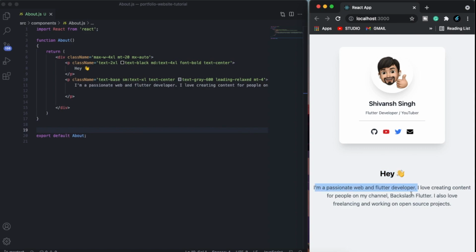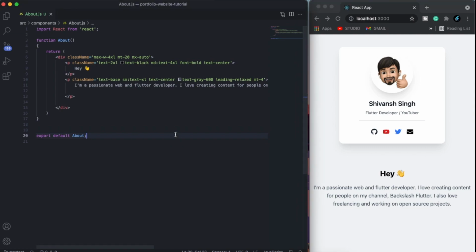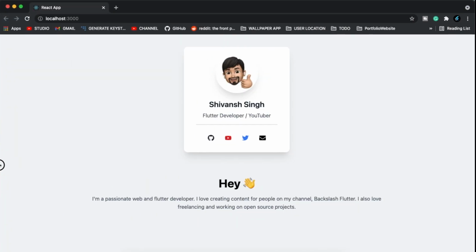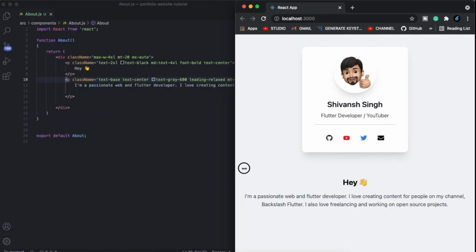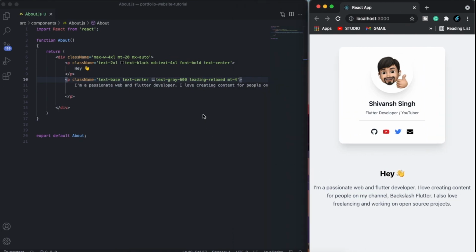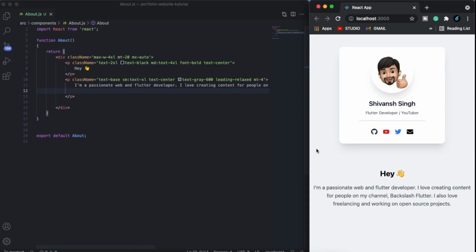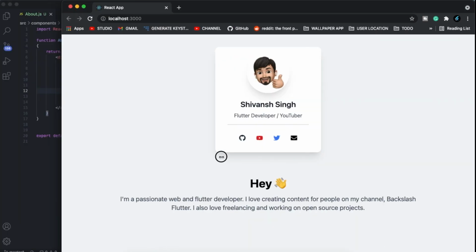Hey, I'm a passionate web and Flutter developer. I love creating content for people on my channel. But if I remove this and click on save, even then it is so small on this page, so I can just provide that value there. Okay, perfect.